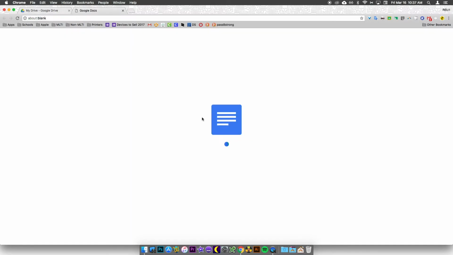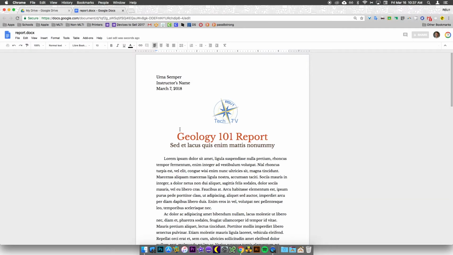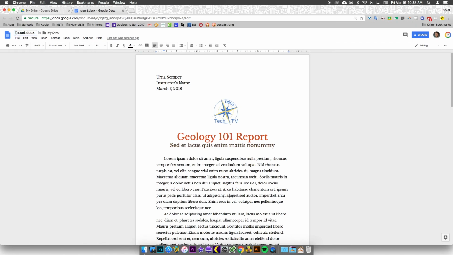Google will now convert it into the Google Doc format. After a short wait, you'll see that it pulled my entire document in. It included my image, my font, and the coloring of my font. The last step that you'll need to do is change the name.